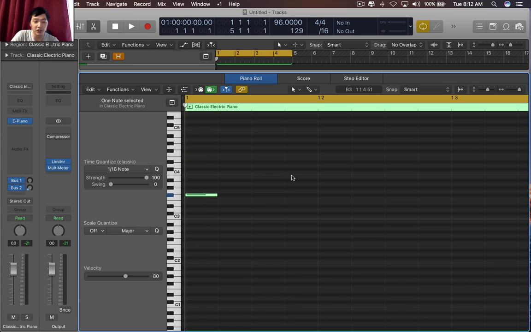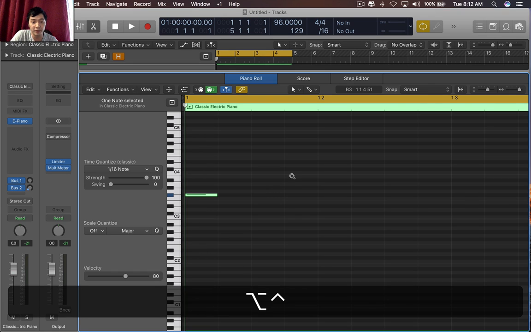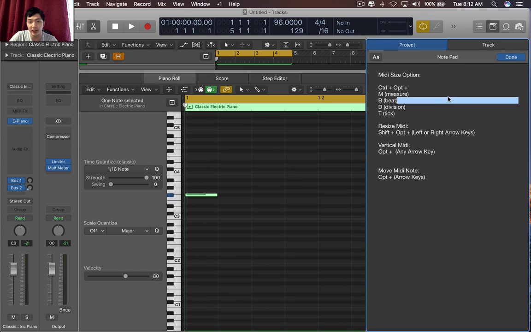So the first combination is Control Option, right? Just remember that. So Control Option B, M, D, or T. And I have it in the notes here. So Control plus Option is to move it by a measure. Control plus Option B is to move it by a beat, D, division, and T, tick.